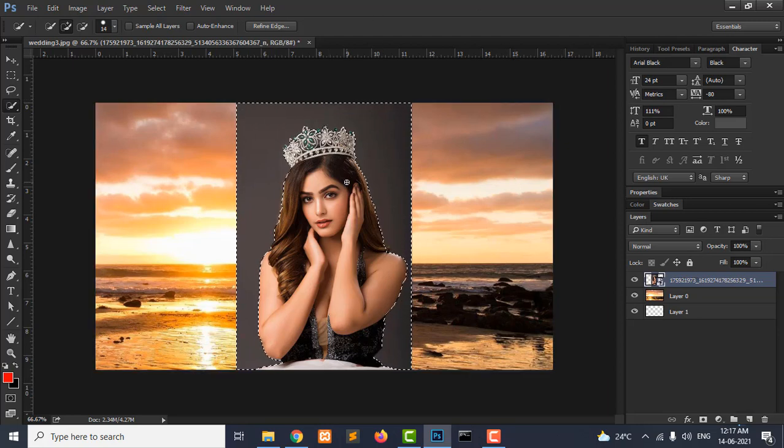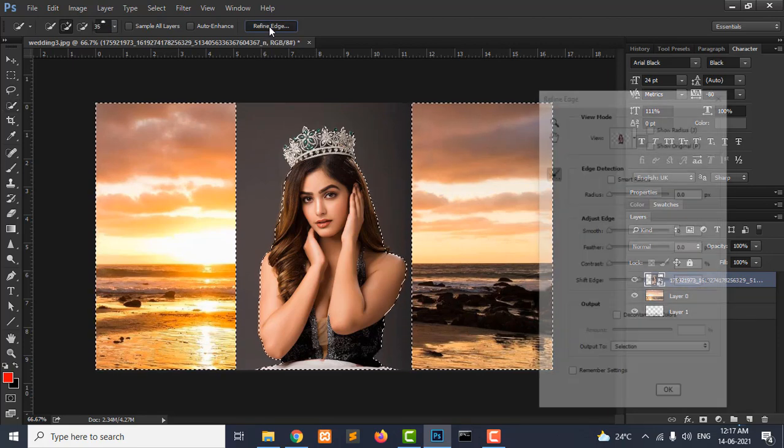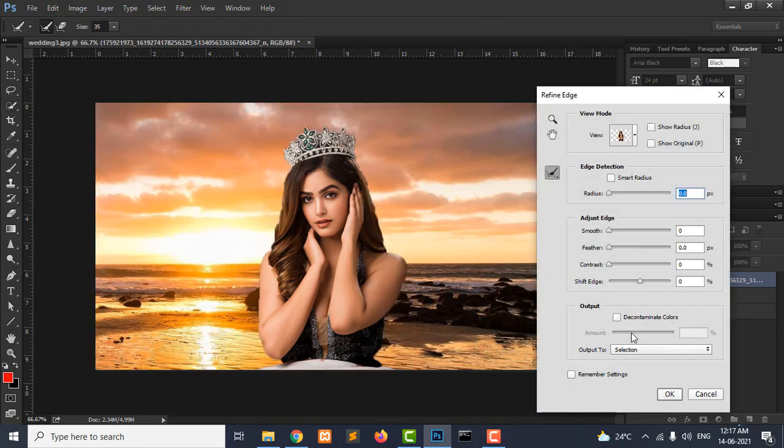After doing this, right click here, select inverse and refine edge. Here what we have to do, you have the option for radius, depending on your requirements, or you should check how it is looking. Feather, touch, okay, we'll remove this 0.